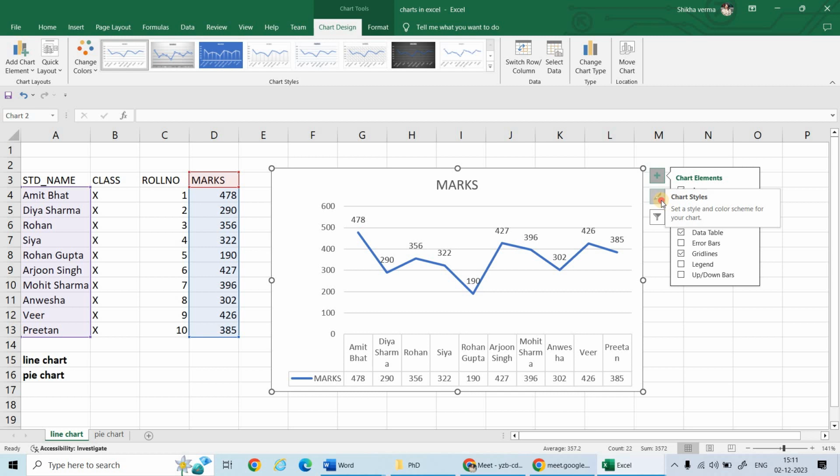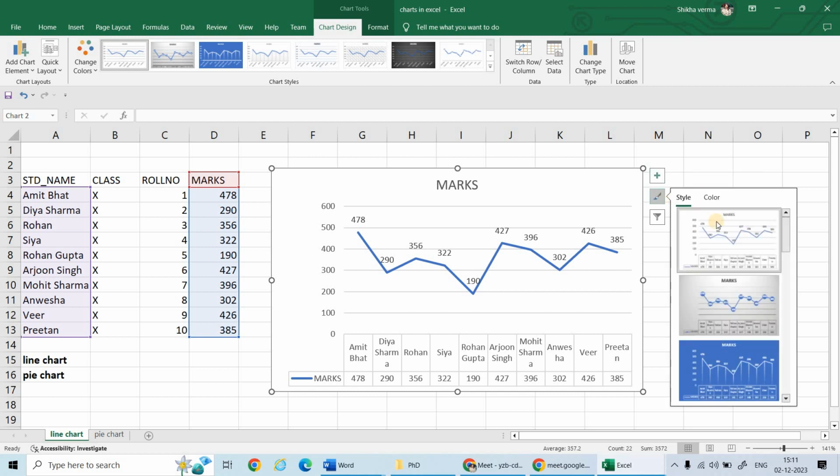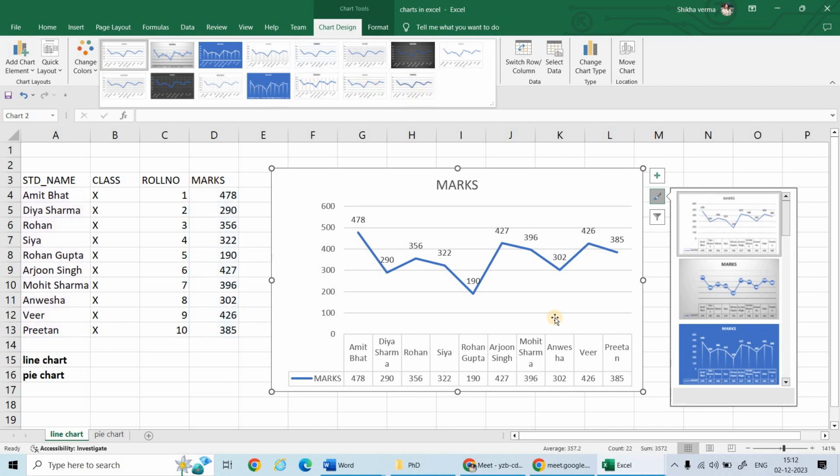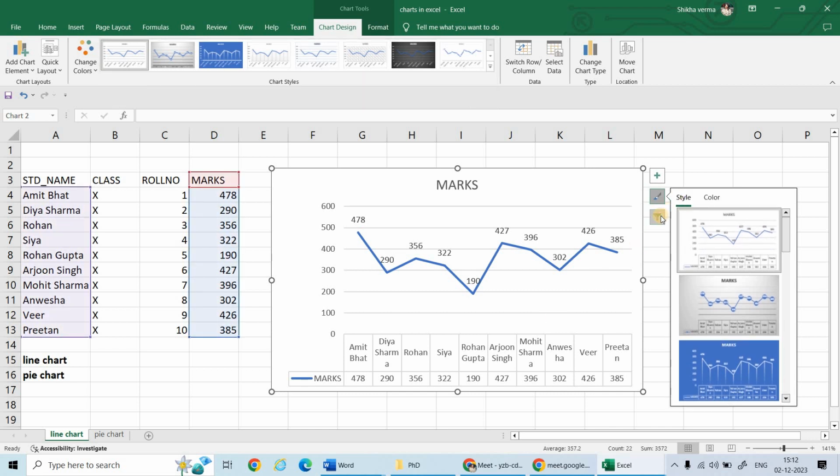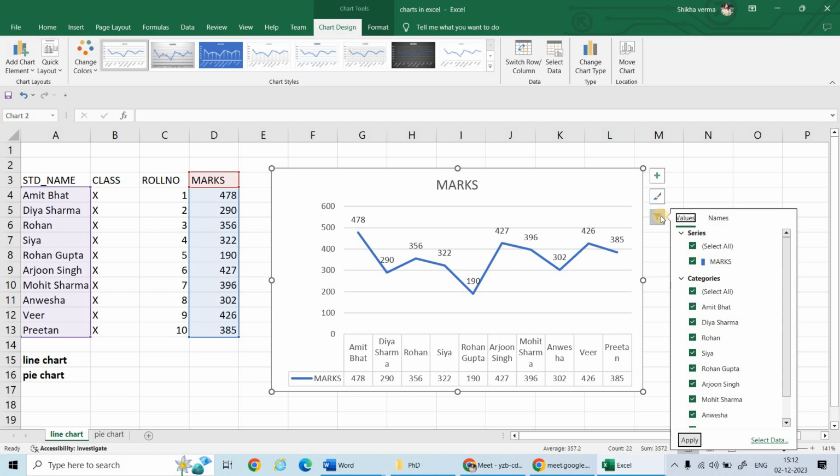Then the second option is chart styles. Different options are there. In fact, these options can come from here also. And the third one is the filter option. You can see, as now all options are selected, that's why it is showing all of them. Suppose you don't want to see all the details of all students, then you can do it from here, just uncheck that particular data. So this is the line chart.